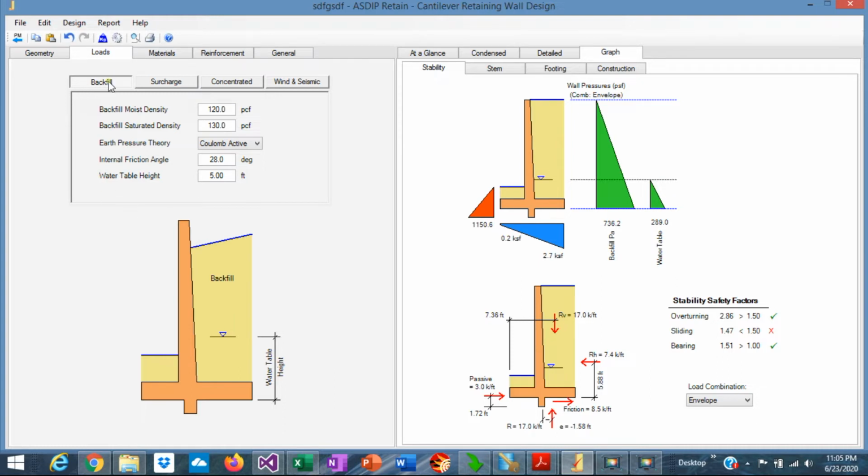If we go to the backfill tab, here you specify the different properties of the backfill. The density. Here you specify the different earth pressure theories. It can be at-rest, Coulomb active, Rankine active, or equivalent fluid. Also, you specify the internal friction angle and the location of the water table measured from the bottom of the footing up. So these are the properties of the backfill to calculate the lateral soil pressures.